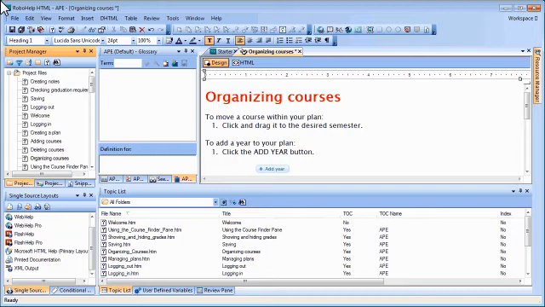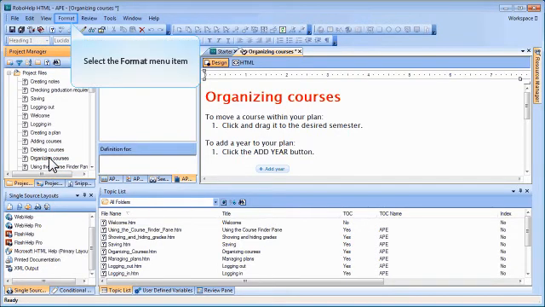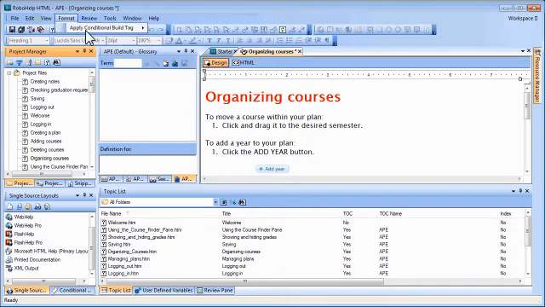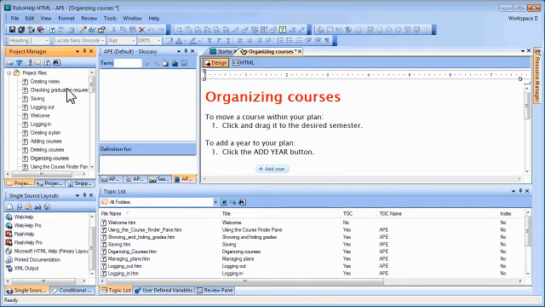In the following steps, I will demonstrate some of the key features of working with conditional build tags and conditional content. First, to apply a conditional build tag to a topic, click on a topic under the Project Manager or highlight content in the Design Editor. I'm selecting the topic Organizing Courses in the project. Next, click Format, Apply Conditional Build Tag, and select all of the tags that you want to apply. In this instance, I'm selecting the Online tag. When you deselect the topic in the Project Manager, it is now marked with colored hash marks.